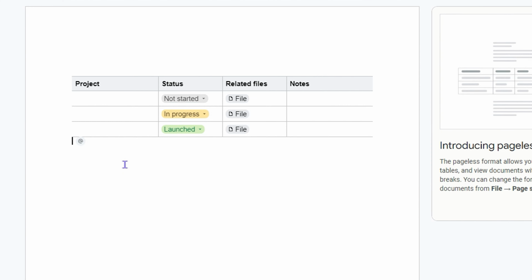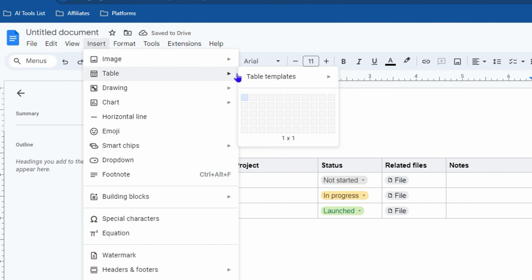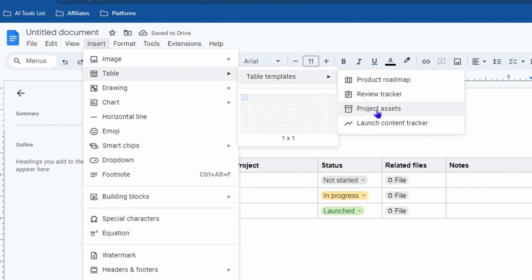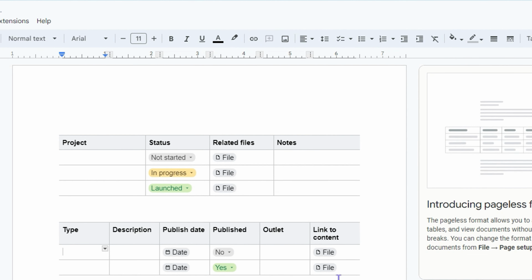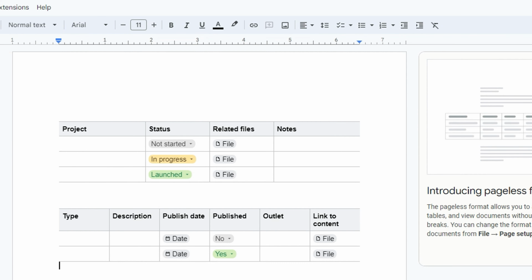You can do the same, right? And as I said, you have a few other options that you can choose from as well. Project ideas, launch, content tracker, you get it. See, you have different options that you can use, right?